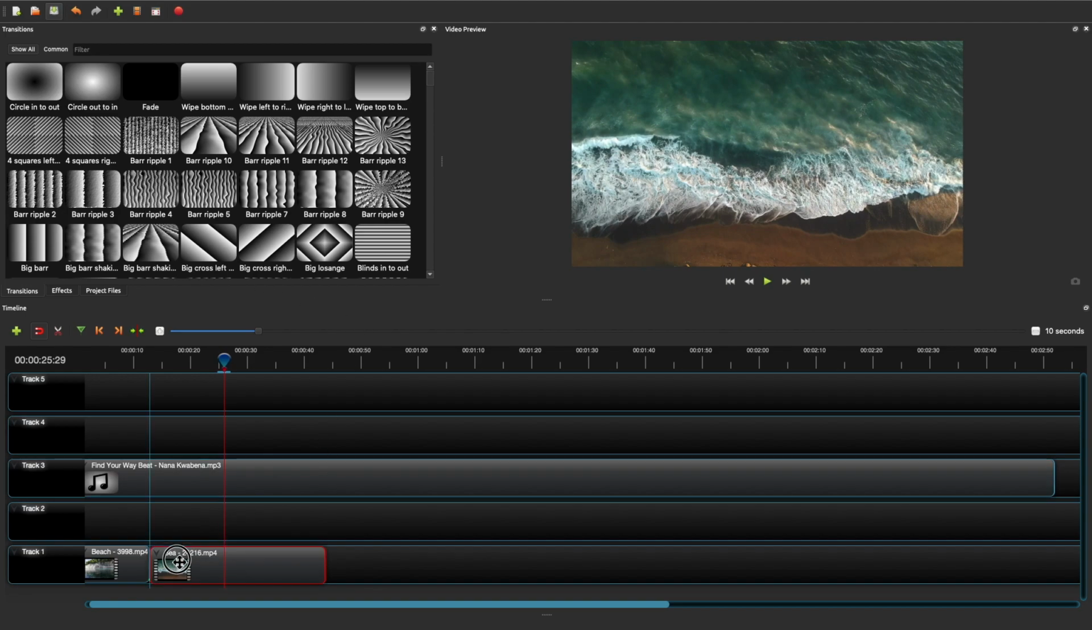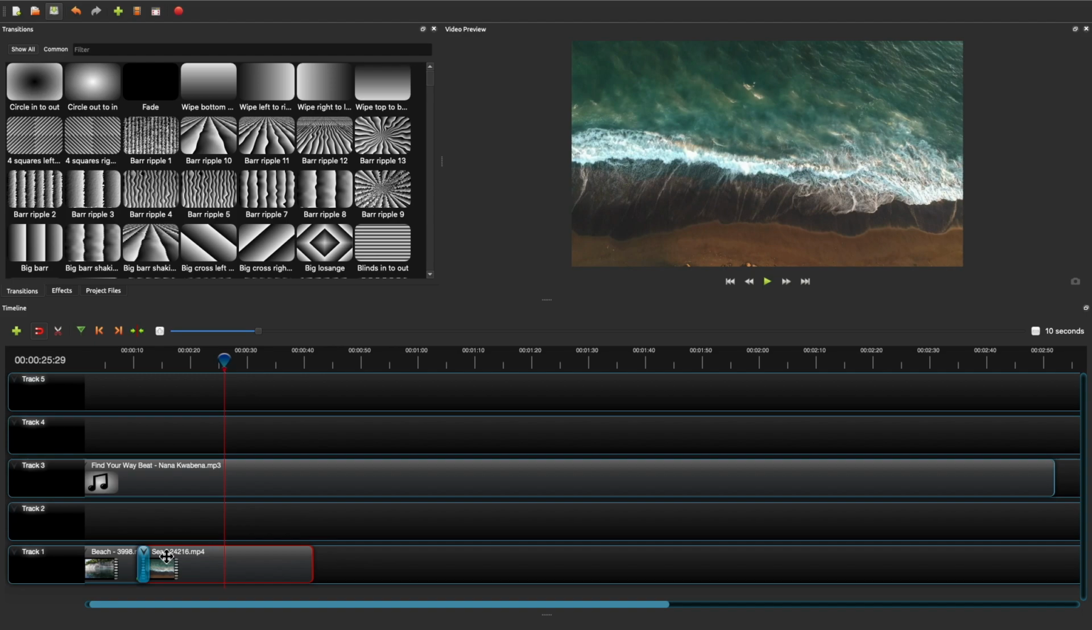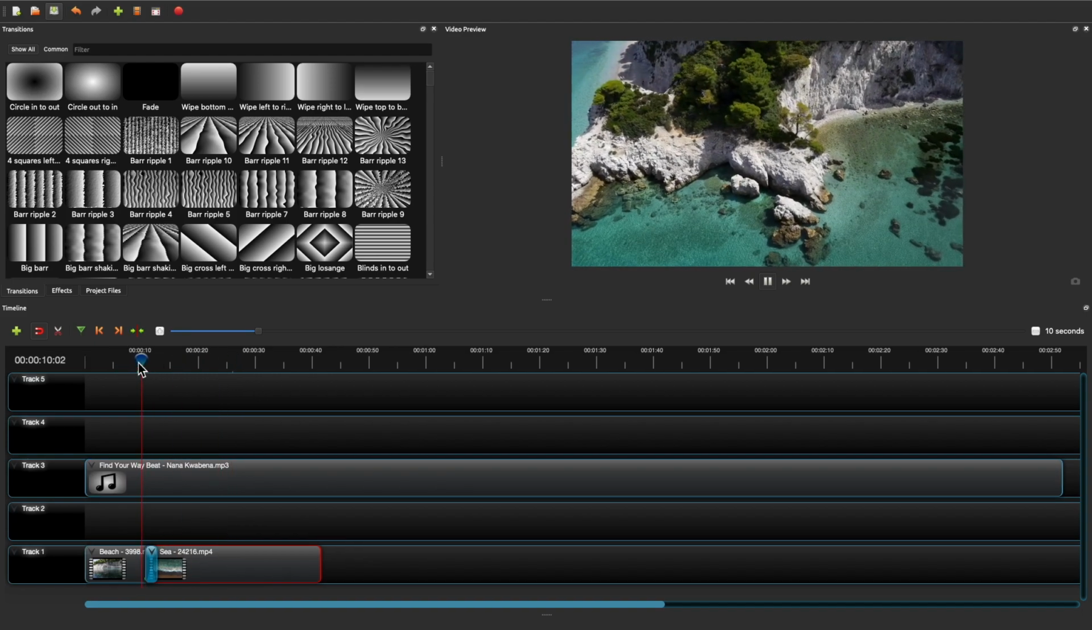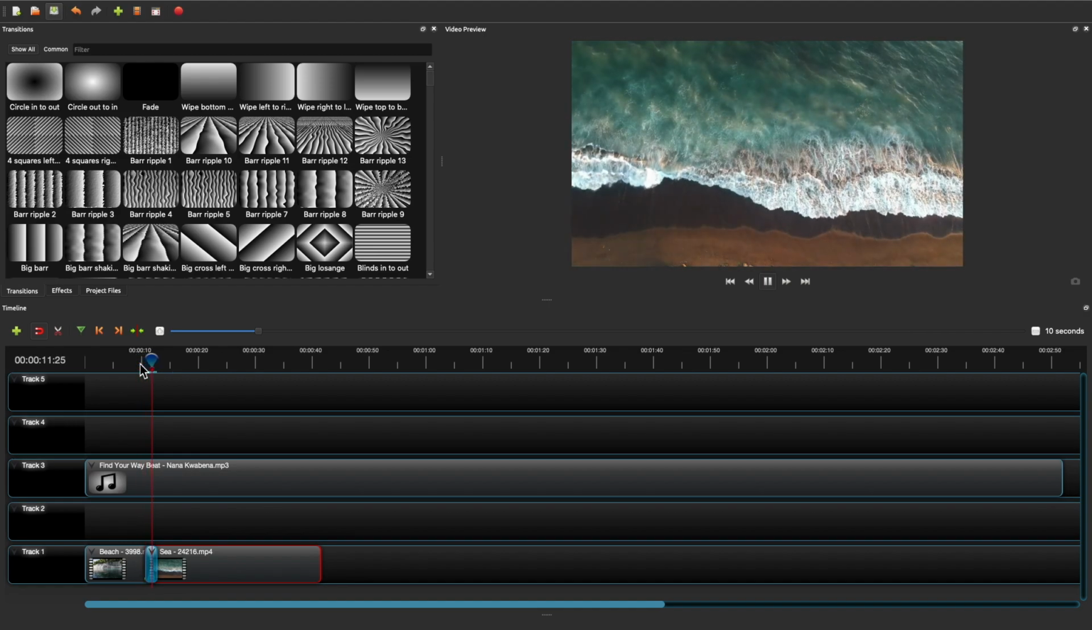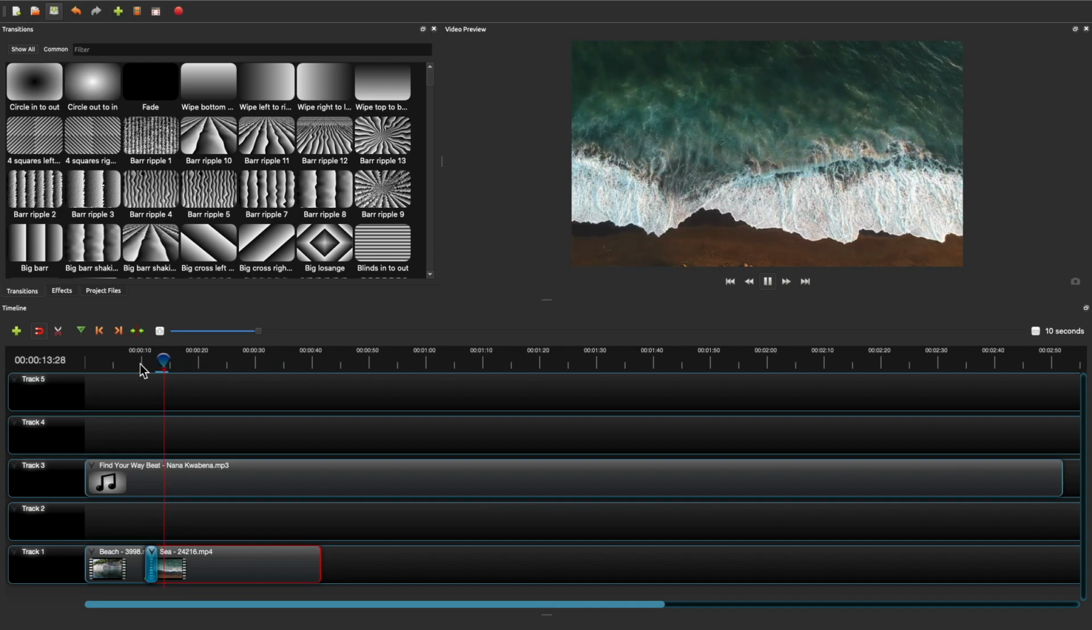So as you can see I'm going to drag them on top of each other, and here you can see I've got the basic fade transition, which actually looks quite nice. So as you can see it just fades into the second clip, and that is how you add transitions. So you can remove this transition as well if you want, and you can add your own transitions.